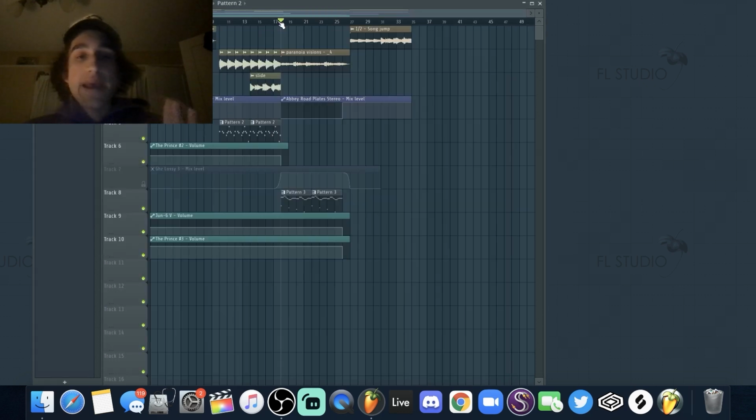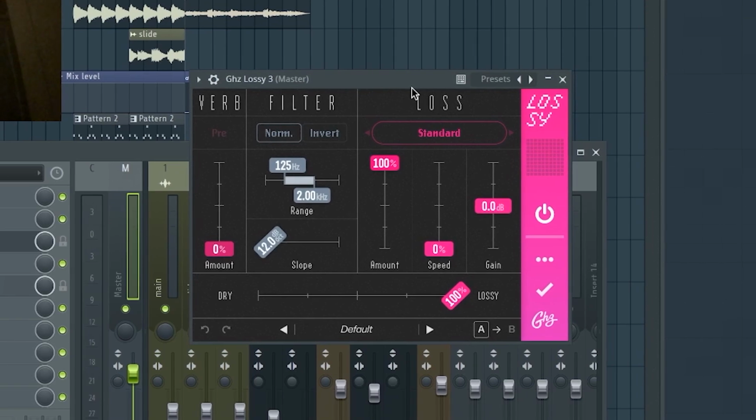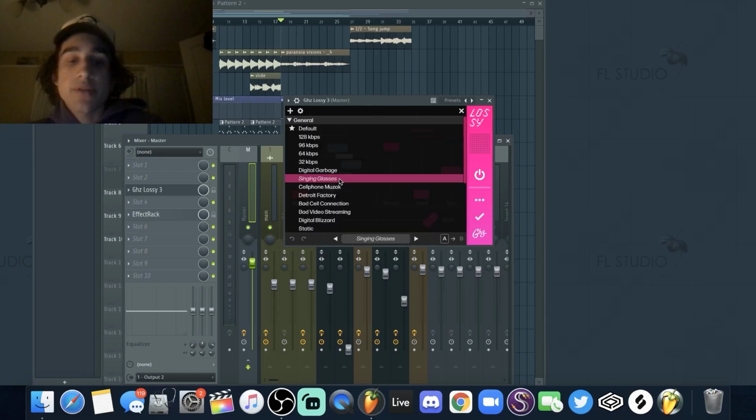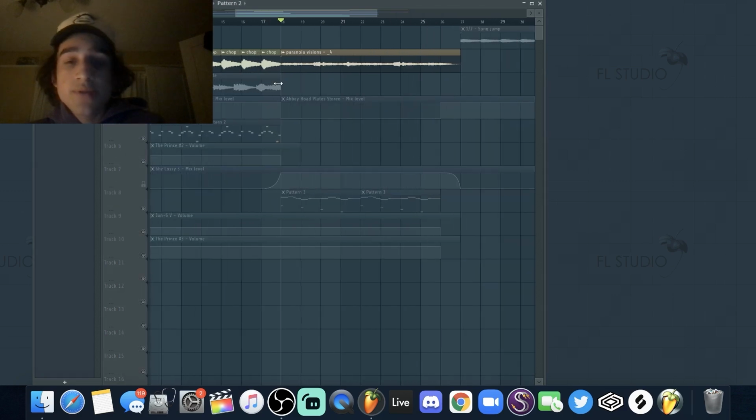So after I had the A and B section complete, I actually wanted to add a third section. With a sample like this, I really wanted to tell a story and just to have it going through a bunch of different parts. So what I did for this section is I added GHZ Lossy on the original first part of the melody, and I chose this preset called Singing Glasses, which is like a super sharp filter, and it also gives like a little bit of reverb, which is cool. So here's what that sounds like.